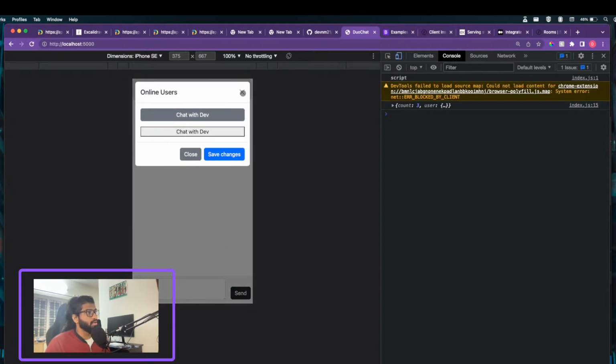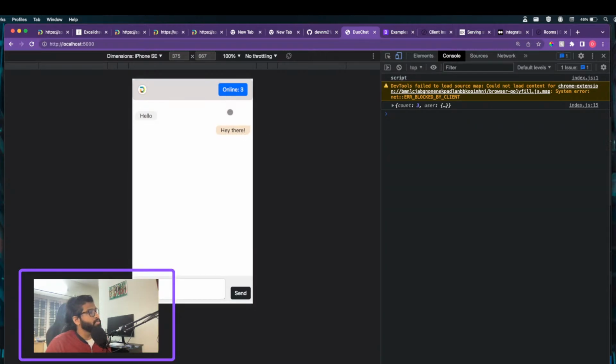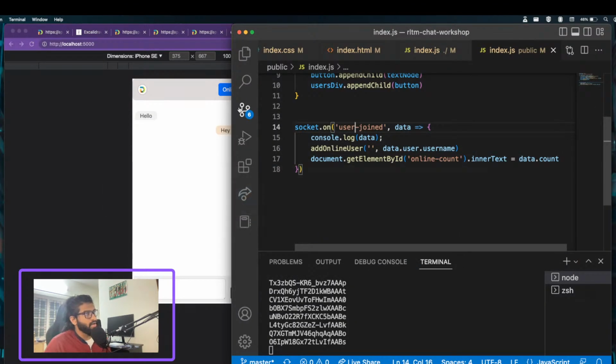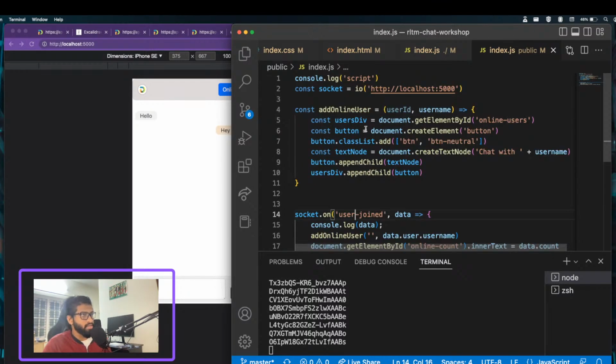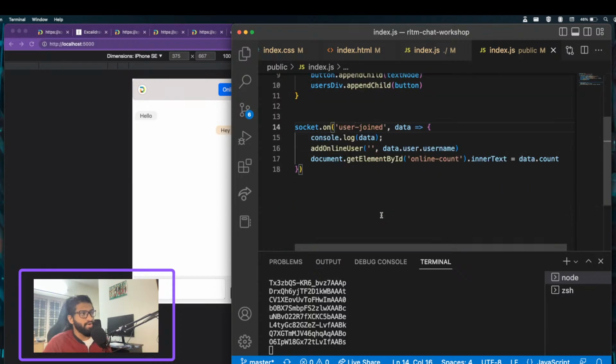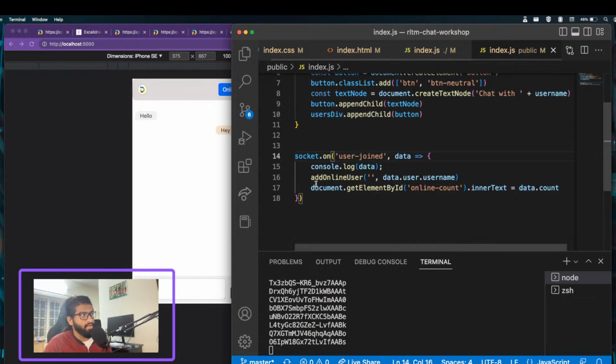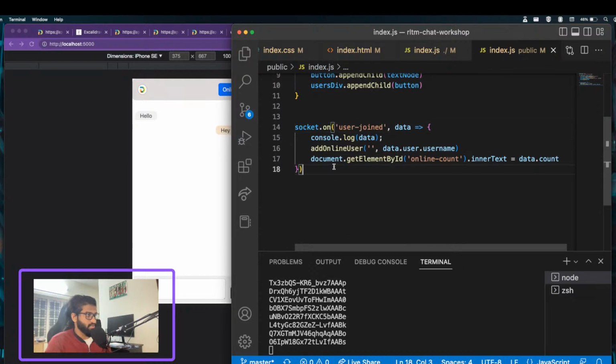Got it. Cool. Now you notice that we only see one person added, because when we joined, we were the only person that was added. So that's why we see ourselves. What we also want to do is, whenever someone joins the app, we should also fire an event saying, hey, all of these users have joined, you can add them in your online list.